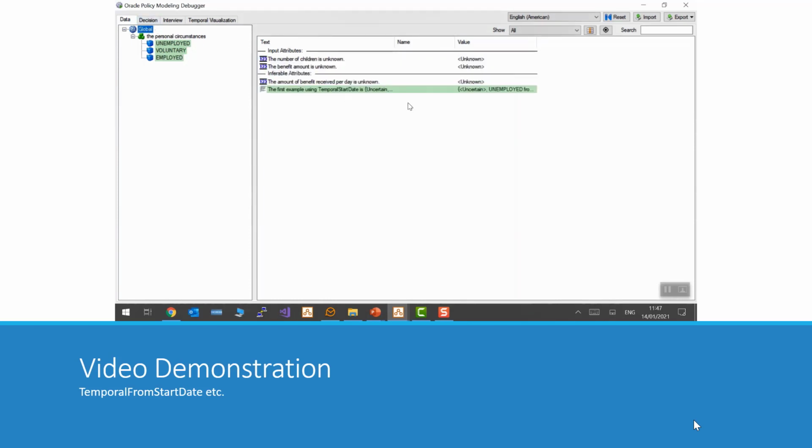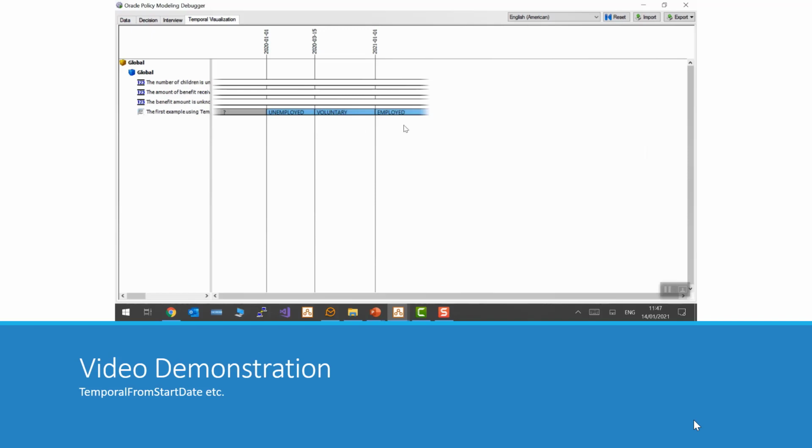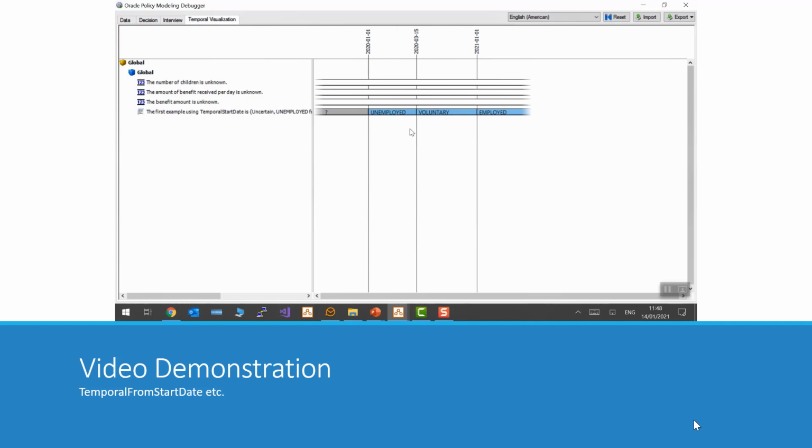You'll see that I have a new attribute, the first example using temporal start date. Recall that these three attributes have nothing to do with this example. They're the example from the previous chapter. And we can see that this data is fully temporalized. So we can see that I was unemployed from this date, starting on this date, because remember the function is called temporal from start date, so it assumed I was using a start date. Then I was engaged in voluntary work, and then I was employed. And I'm still currently employed because there's no start date later than this one.